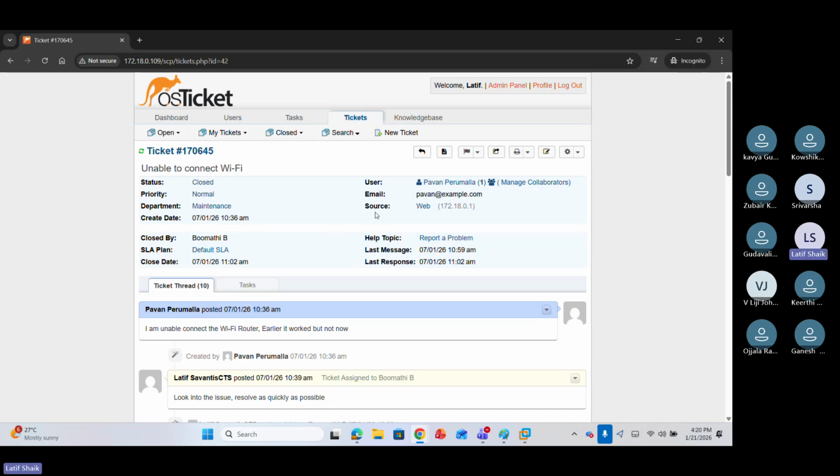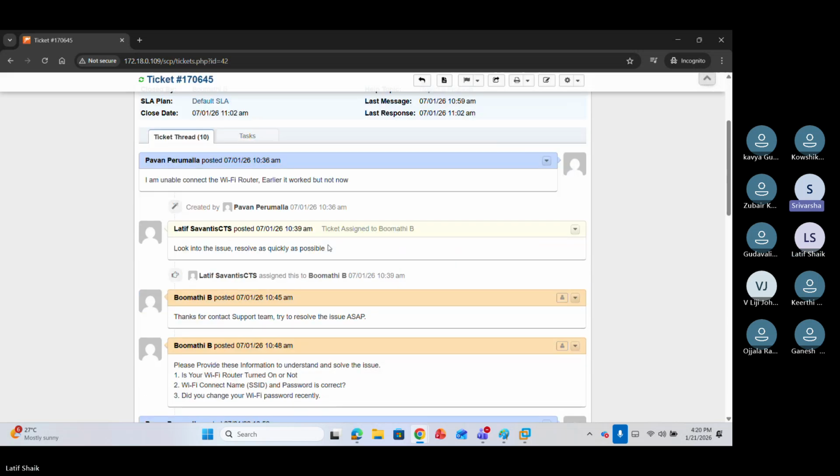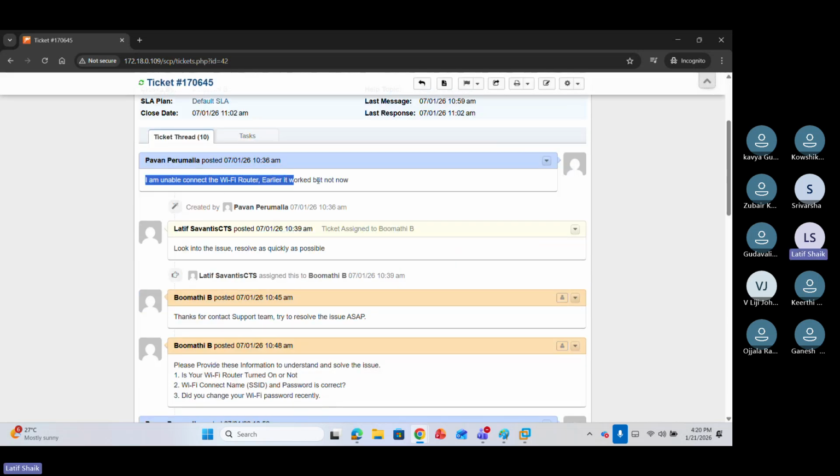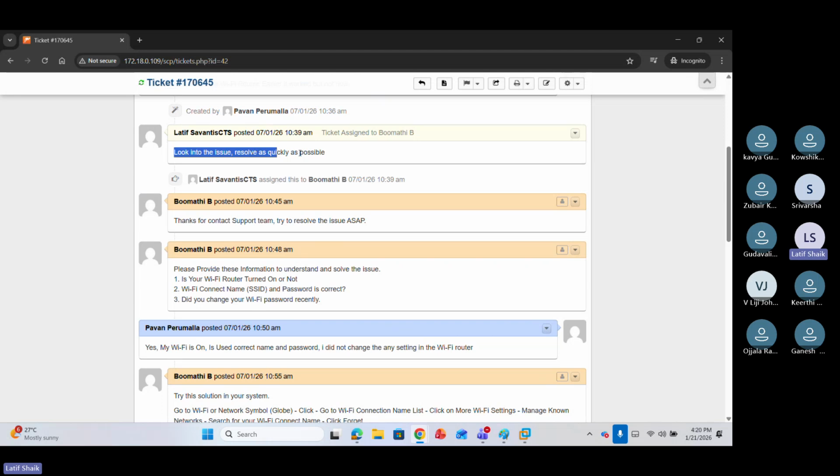And second, who is the person who raised this ticket? Pavan raised the ticket. From which source? Directly by telephone or web? He raised the ticket through web. And this is the issue he mentioned, and we provided certain solutions to that.